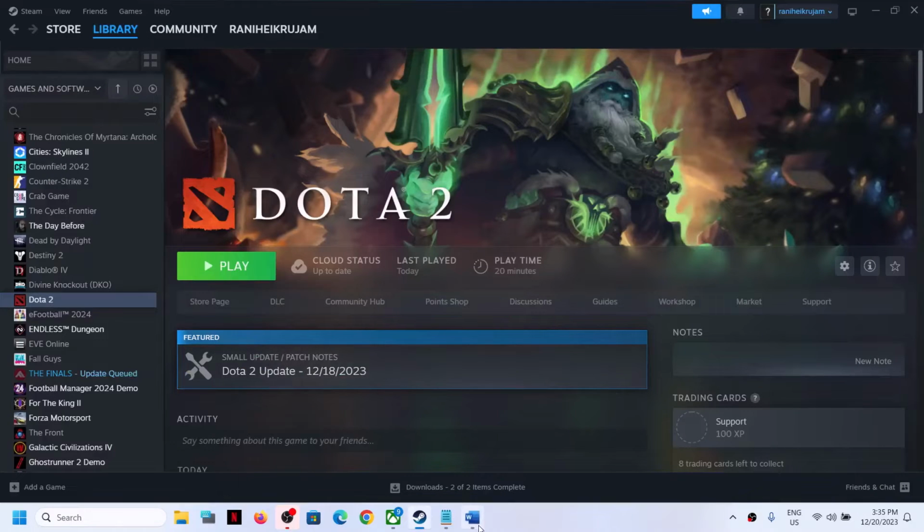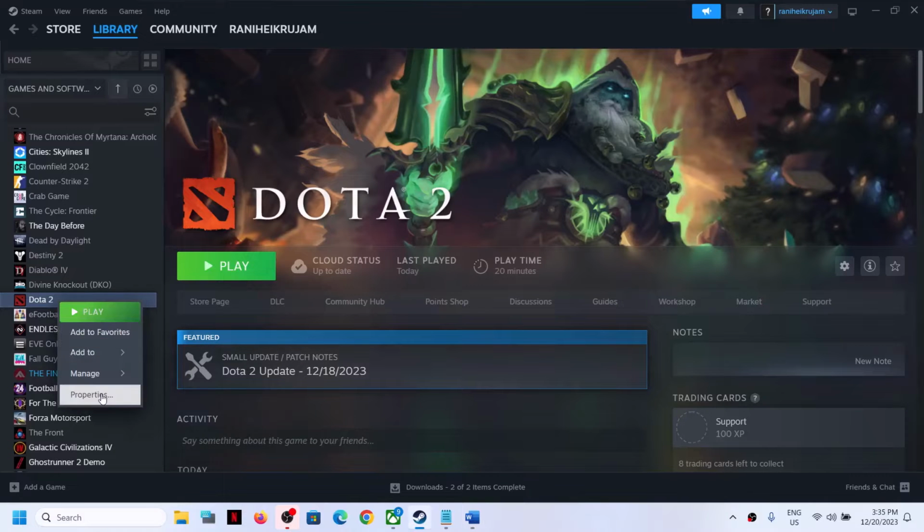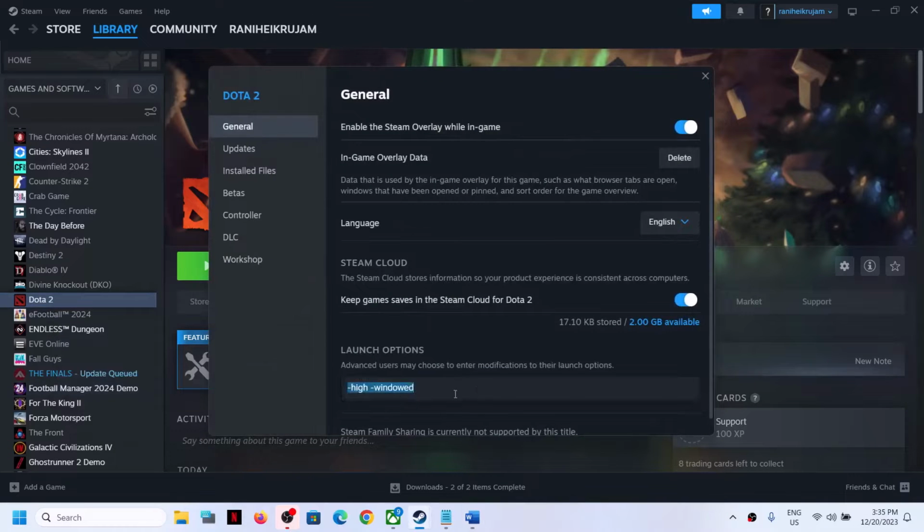Still if you're facing the problem, then try DX9 in the launch option. Make a right click, select properties, type dash DX9. This has worked for many players, so it might work for you. So try DX9 without any space.